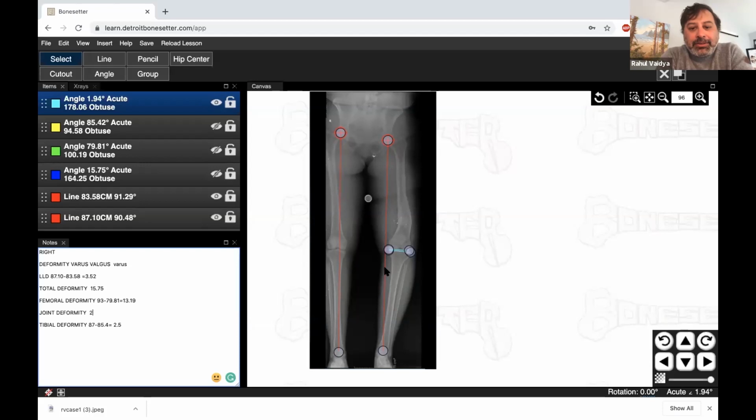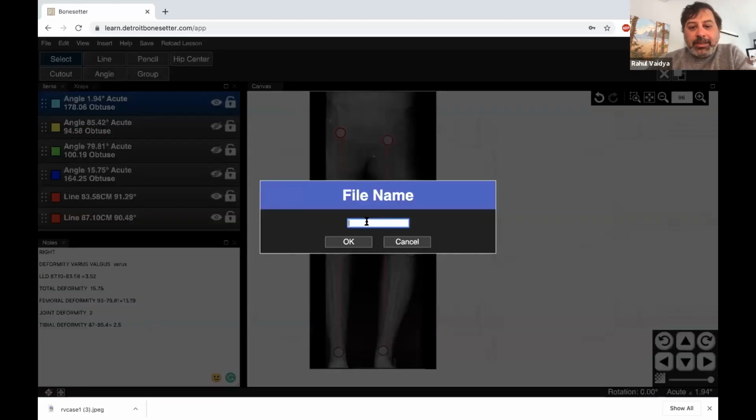Now, after you guys are done this one, please do the same thing. Please save it. So again, File, Save. And again, you can export it to your own laptop so you can save and see how you did.